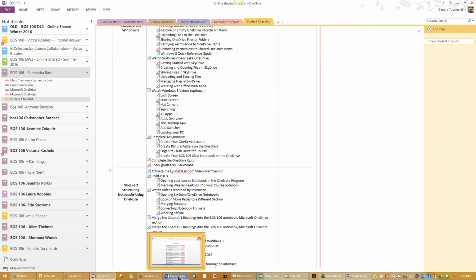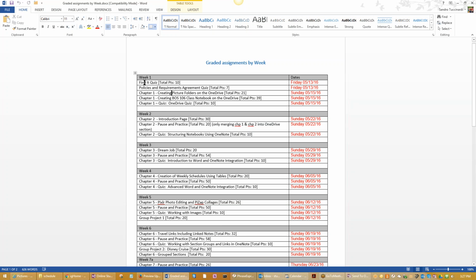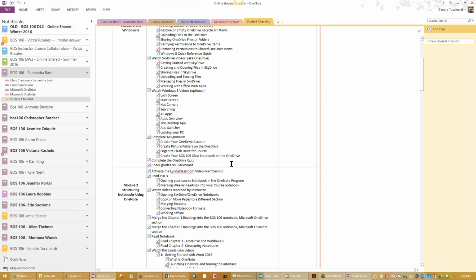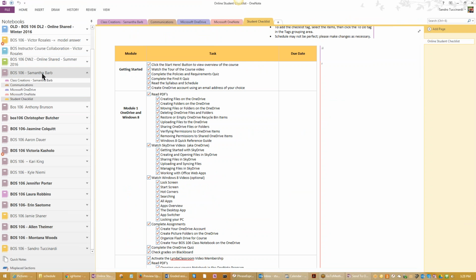Now, some of this stuff you may already know, so you don't have to complete it. The key for the course will always be, this is the only stuff that's graded. Okay, so some students just want to focus on what's graded, but these are all the tasks that will teach you about OneNote and OneDrive. All right, so that's for week 1.